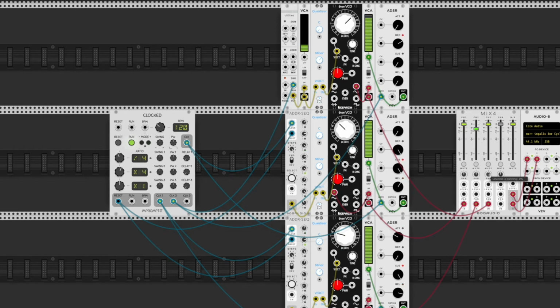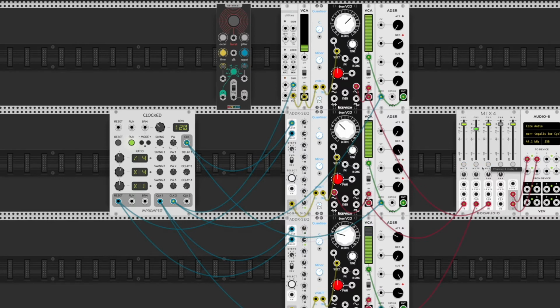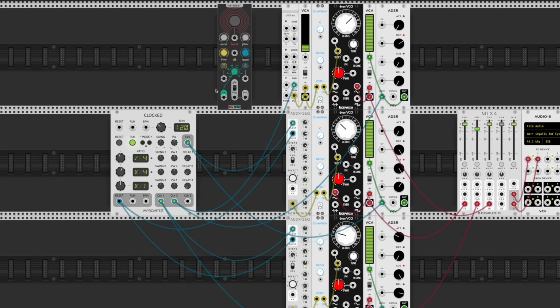And there is a module we can use to get that, and it's called a burst generator. A burst generator is a clock which does not create a constant metronome, but instead generates a fixed burst of triggers. So it might send a group of 4 triggers and then stop, or a group of 8 triggers and then stop. And there's one handy burst generator, which is from Repelsin, the Repelsin Reburst. Let's go ahead and open that and add it to our patch. So here I've got the Repelsin Reburst. And what I'm going to do is send my fast clock, which is triggering my sample and hold, as the clock input of Reburst.